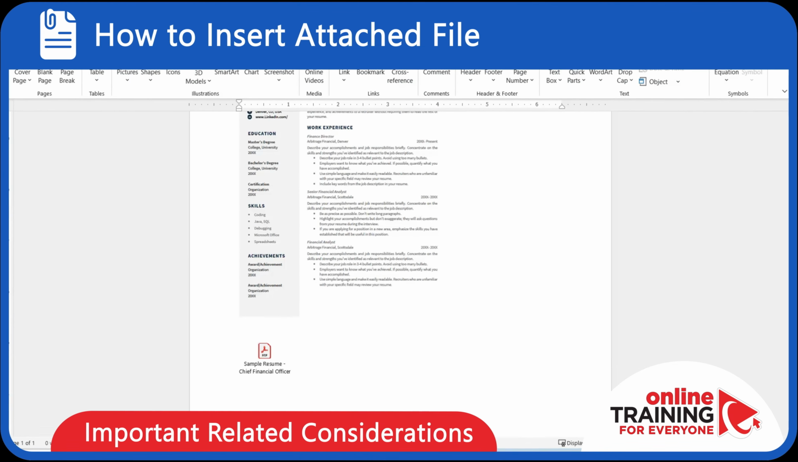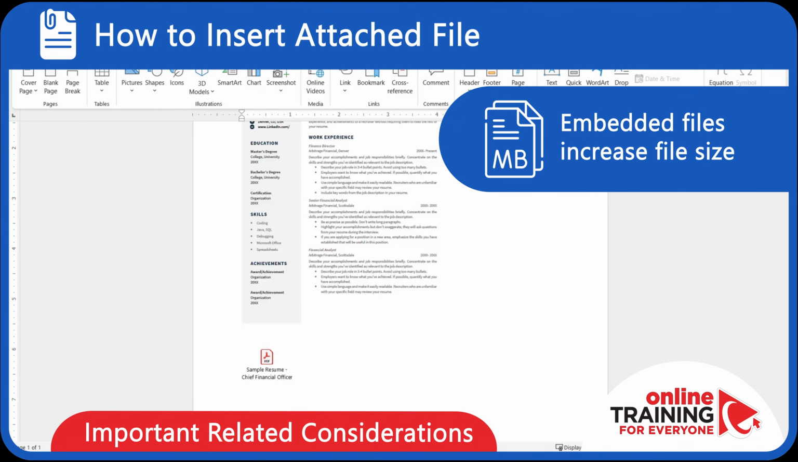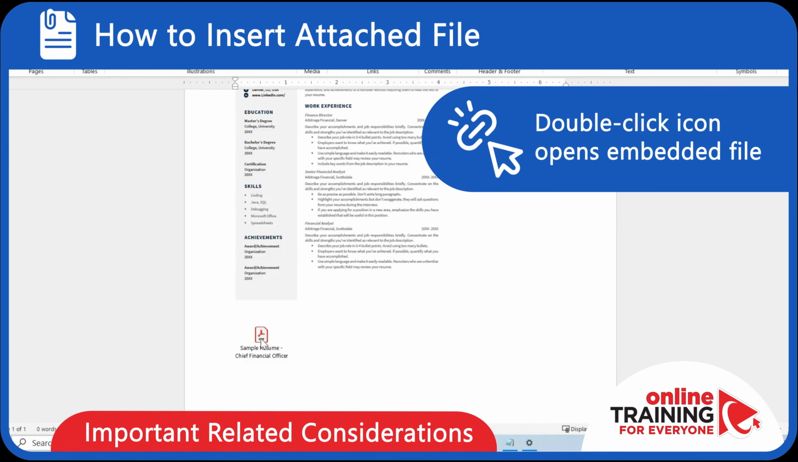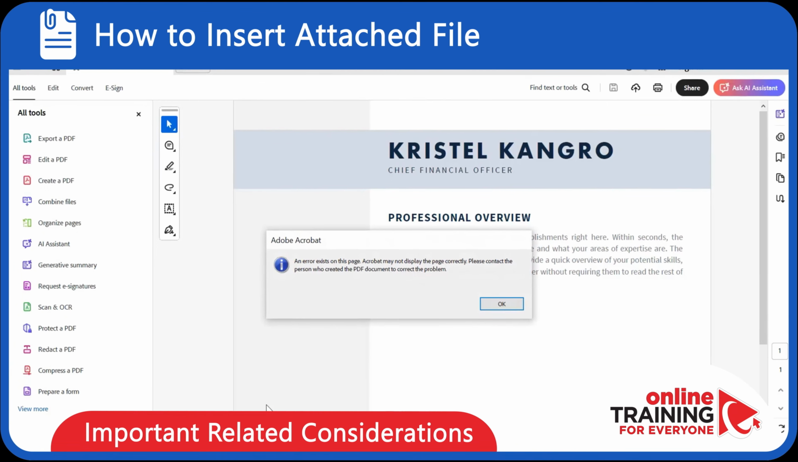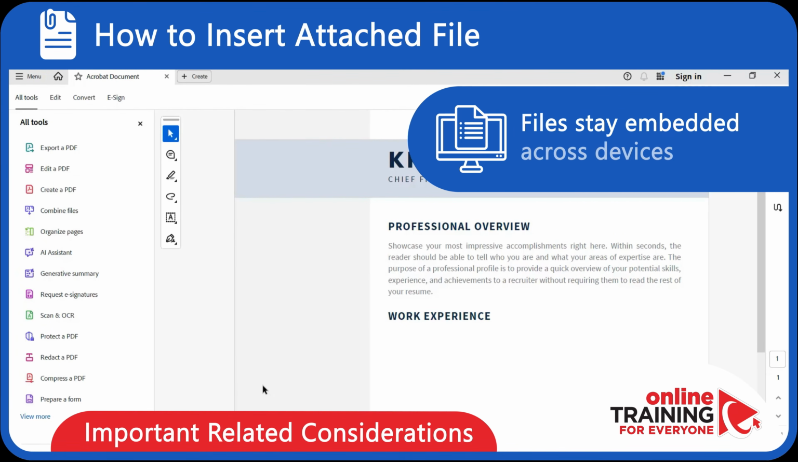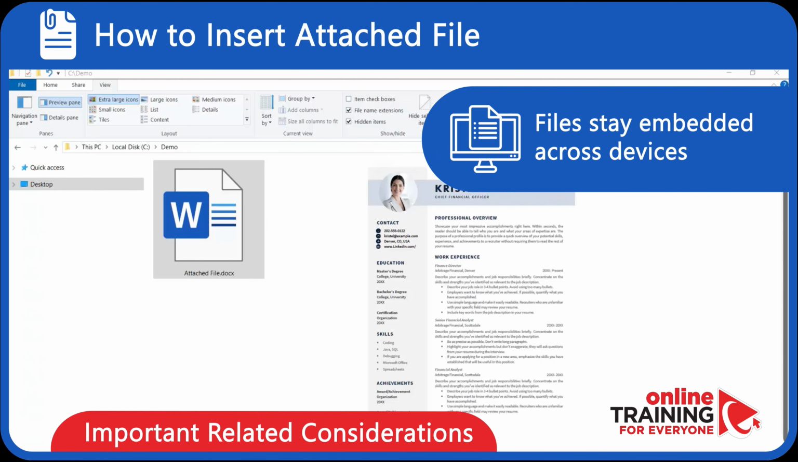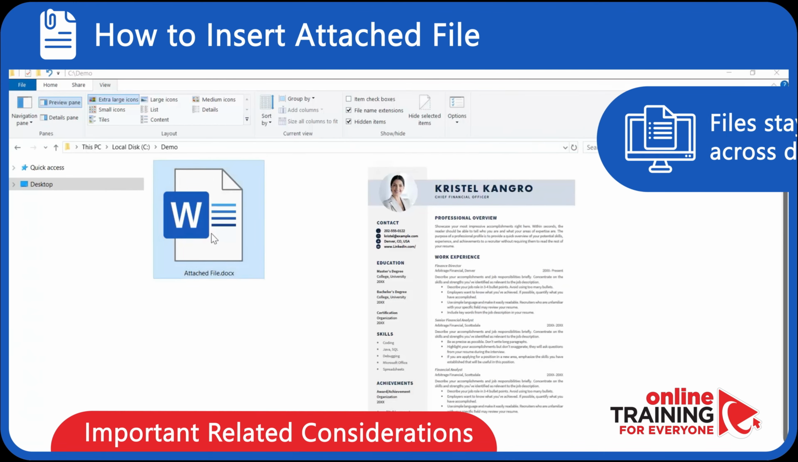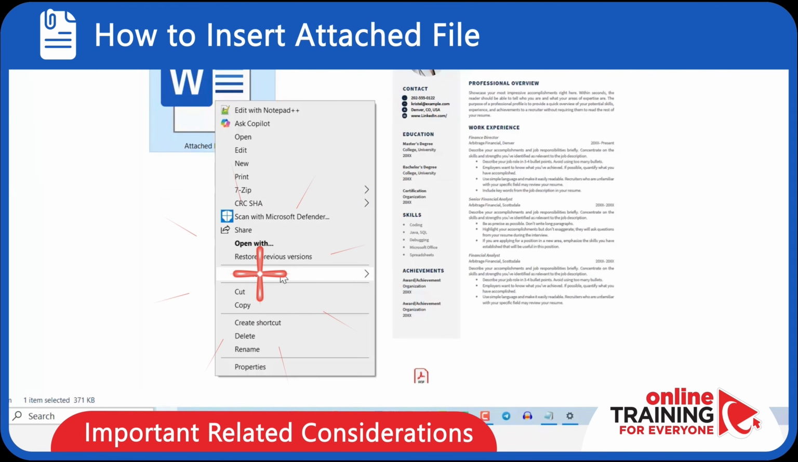Here are some important considerations. Embedded files increase file size. Whatever was the size of the original document, you need to add to it the size of the embedded file. You can double click the icon to open the embedded file. For example, I can open this sample resume in Adobe Acrobat Reader. Files stay embedded across devices. For example, you can move the Word file with the attachment to another folder or USB drive.